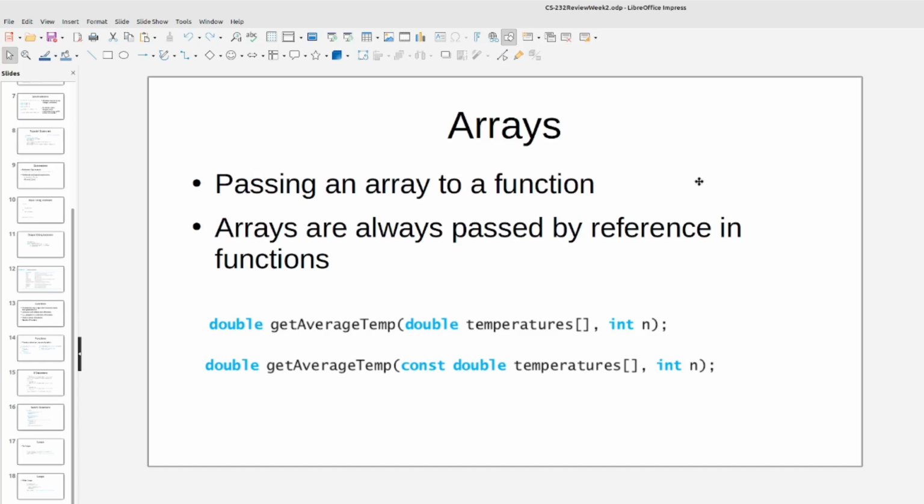Arrays are always passed by reference in functions. So when you pass an array to a function, you will always be passing by reference. And then here are a couple ways to declare them. In this example, double temperatures with the curly braces, and then you pass an int n because we need to pass in what size the array is, or rather the amount of items that the array can hold.